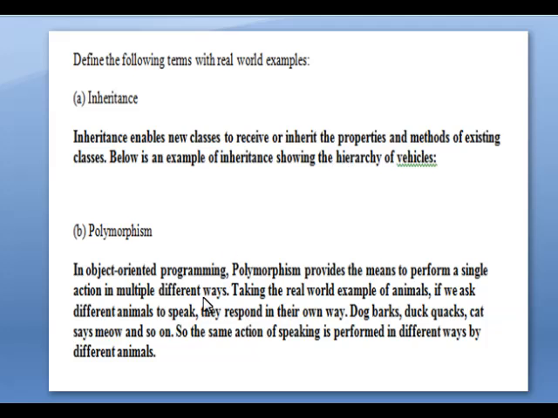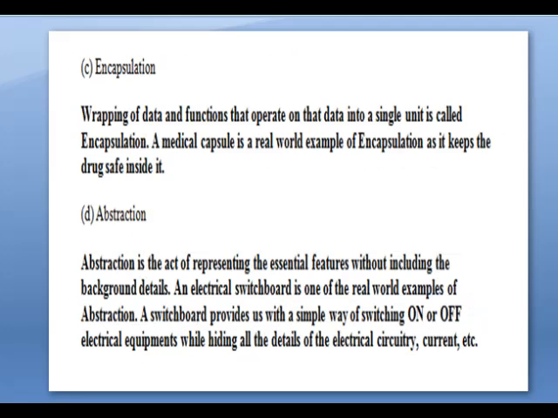Next question is: define the following terms with real world examples. So this also we are studying repeatedly from class 9th. First you have to explain inheritance, then you have to explain inheritance with some real world objects. Students, there is no need to read the question and the answers again and again. You know the real world object also, whichever example you know well, you can explain here in every definition: inheritance, polymorphism, the next one encapsulation, the next one abstraction.